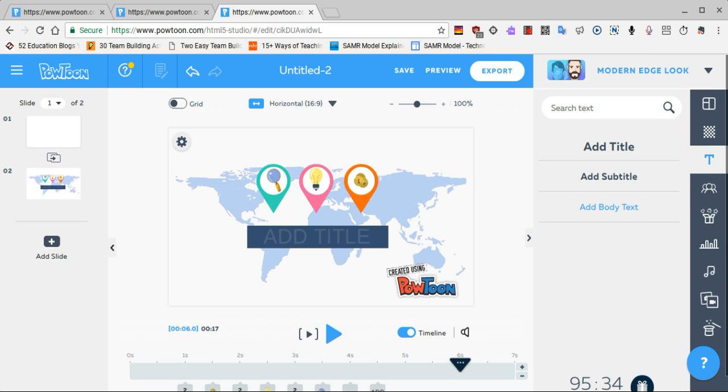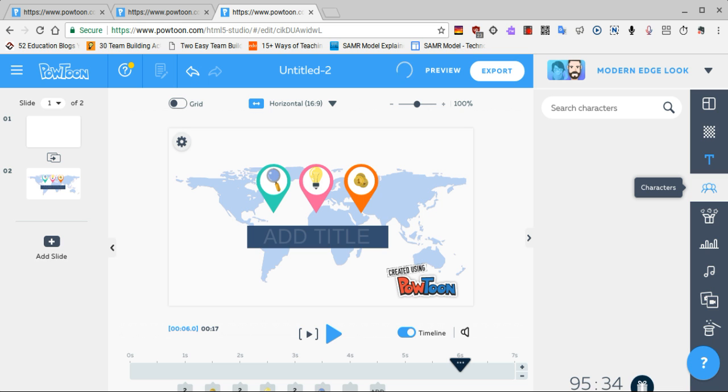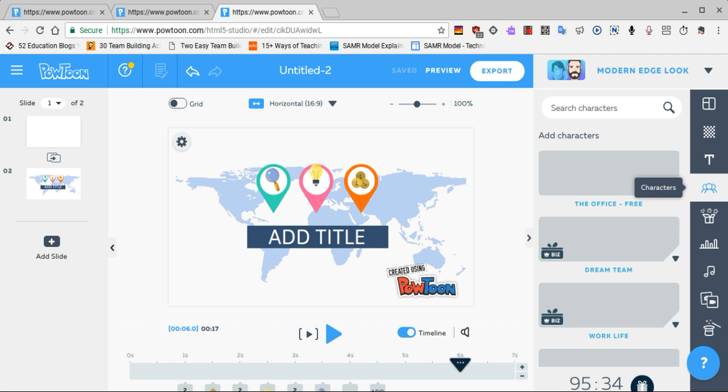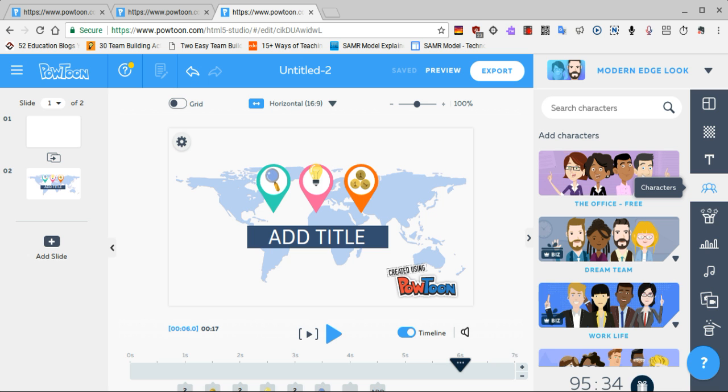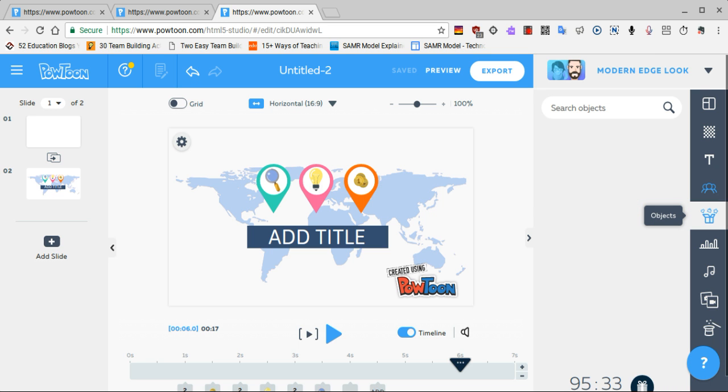Then the next button is for characters. This is where the free version is more limited. Some characters are just 2D characters, and other characters you can load are 3D characters, which move and have facial expressions as well. Objects, same thing. There are some objects that you can choose that are moving, other objects are just 2D. Graphs is the next one.